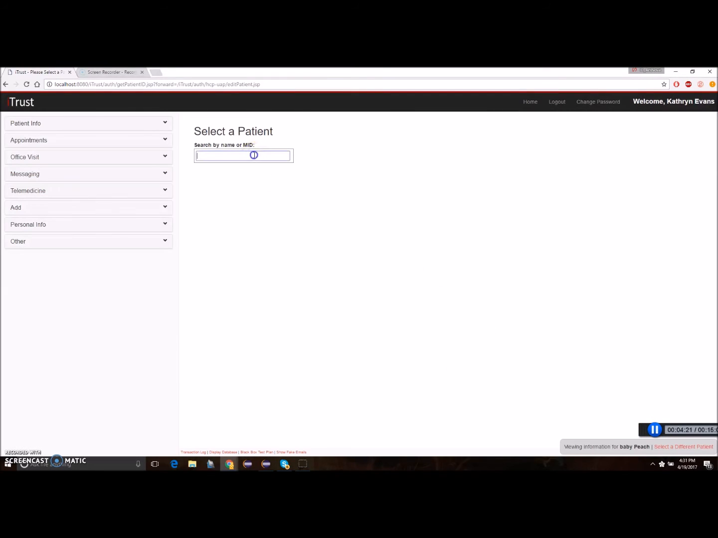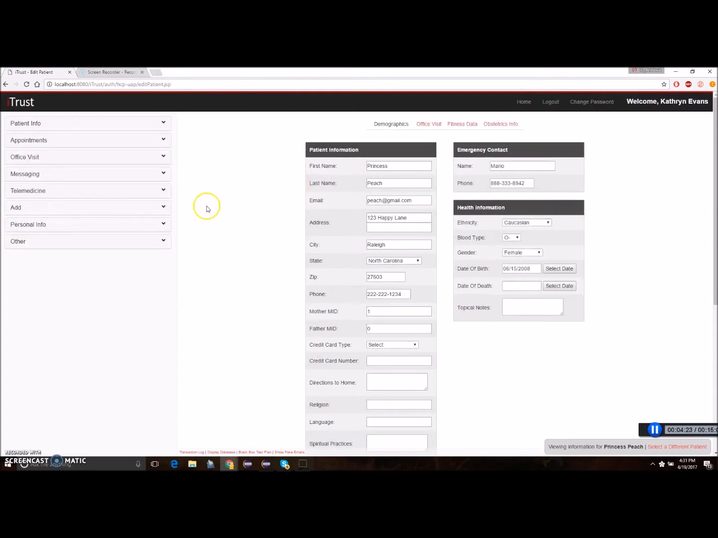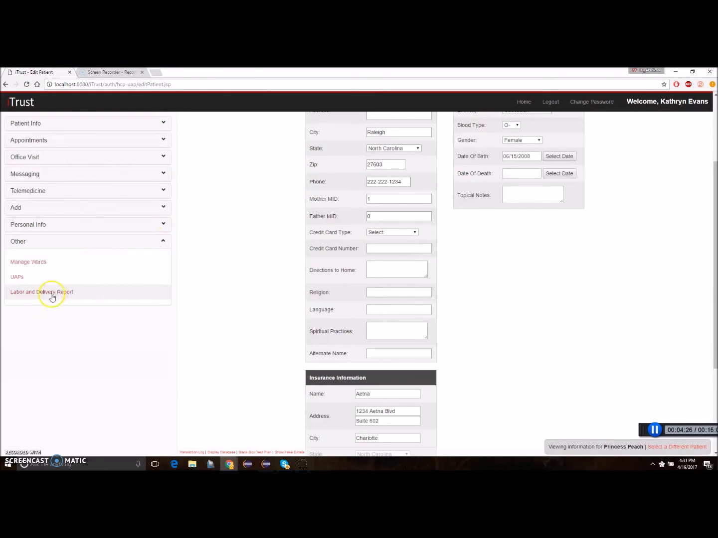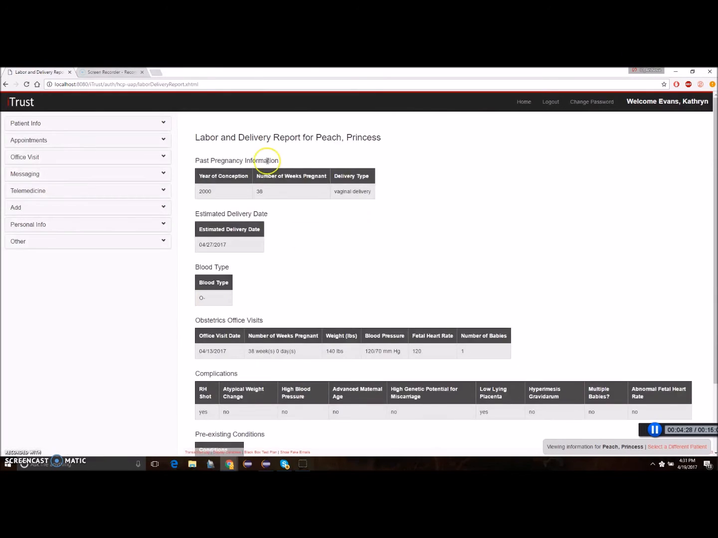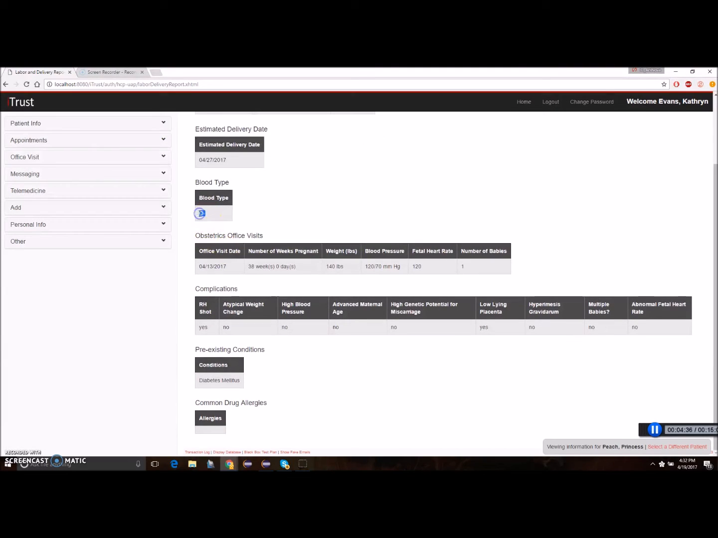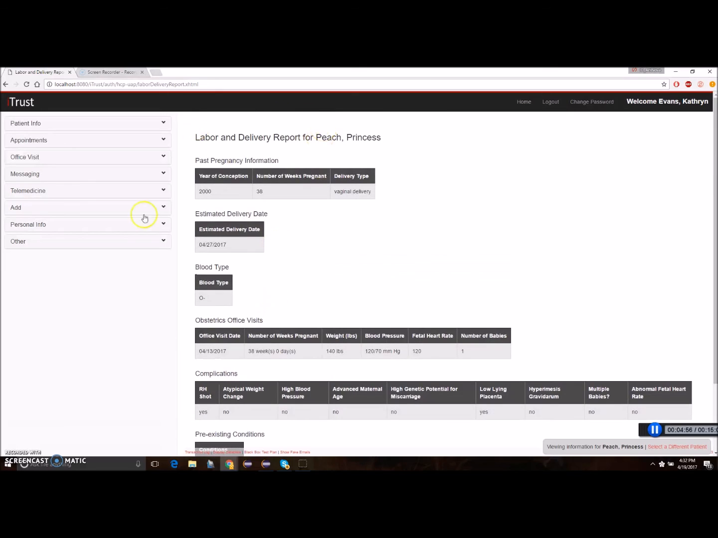Okay, and so let's go back to the mother. And now let's take a look at our labor and delivery report, which compiles all of the information that we've just done. So past pregnancy, estimated due date, here's the O-negative blood type, the obstetrics office visit they had, and due to the negative blood type, they had an RH shot flag, and a low-lying placenta, which we input for. And they also had diabetes as a pre-existing condition. And that's about all.